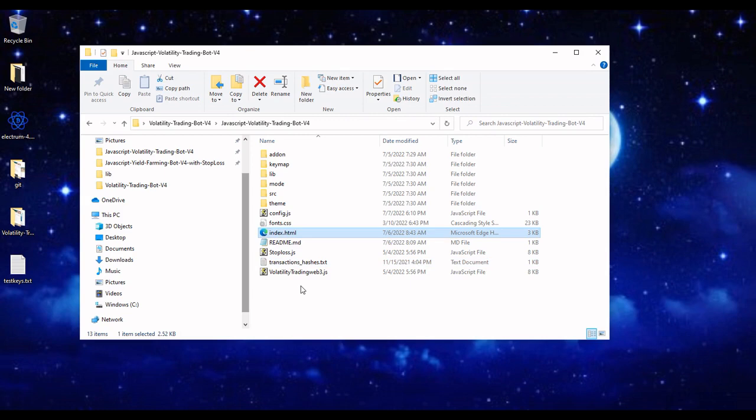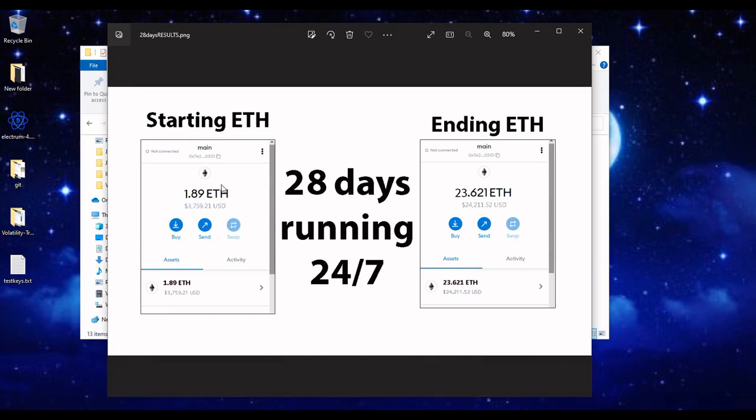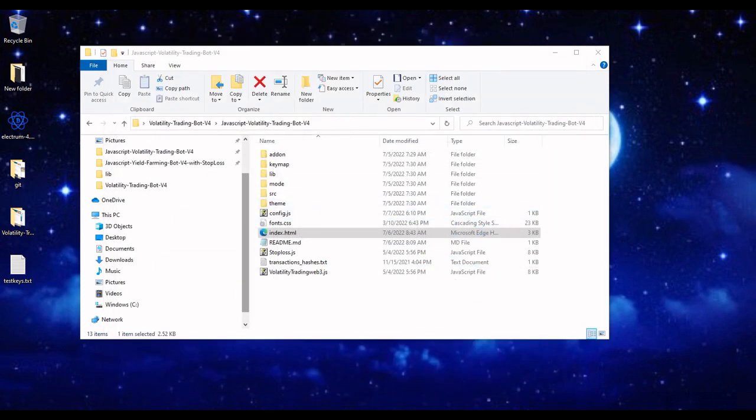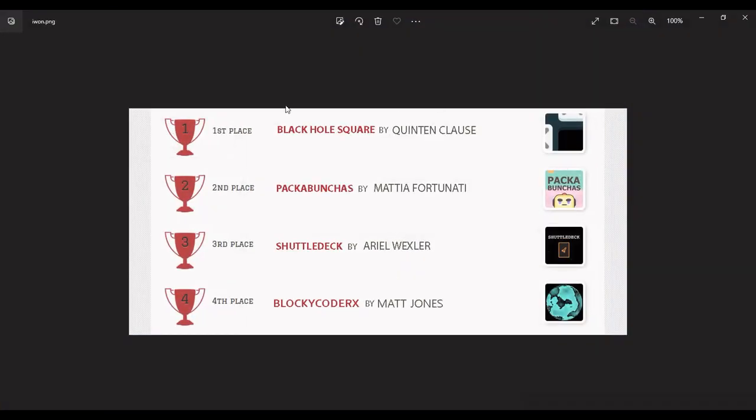So this is pretty much how you configure the bot. Now I'm going to go into my testing. I ran it for 28 days. This is my starting Ethereum. Keep in mind I had the bot set for 0.5, so it only utilized 0.5 of my wallet. And this is the ending after 28 days. Keep in mind, the more volatile the market is, the more this bot is going to make, and it's been pretty volatile lately. So it made a hefty profit.